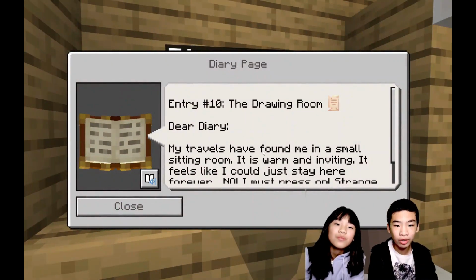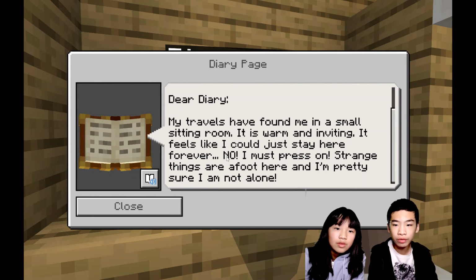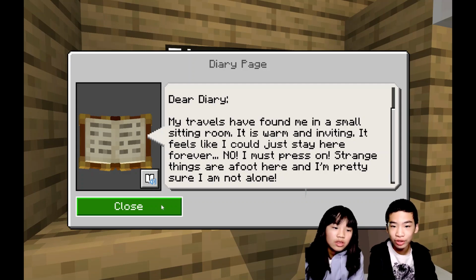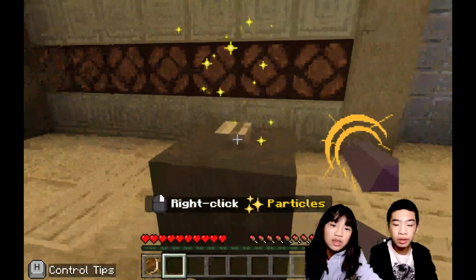Entry number 10, the drawing room. Dear Diary, my travels have found me in a small sitting room. It is warm and inviting. It feels like I could just stay here forever. No, I must press on. Strange things are afoot here and I'm pretty sure I'm not alone.